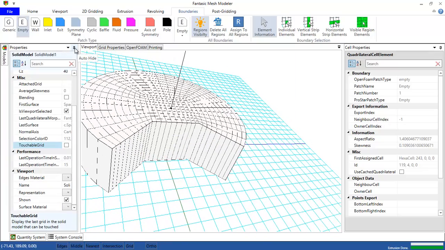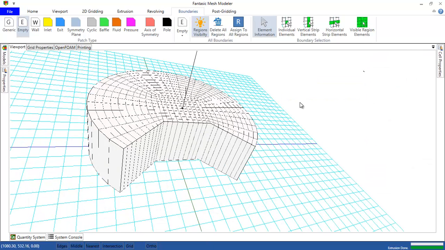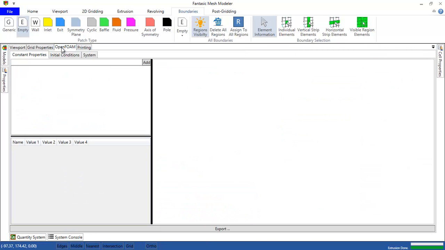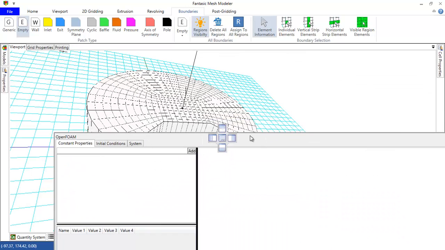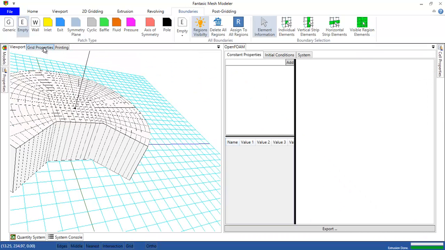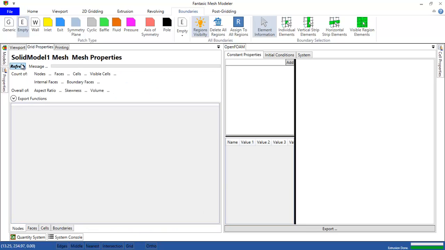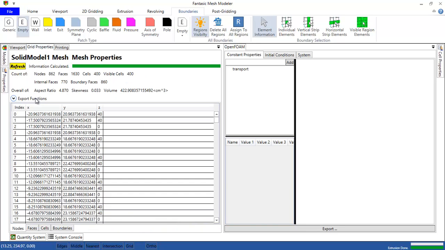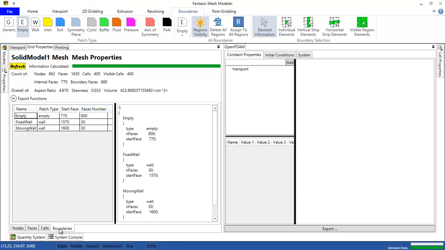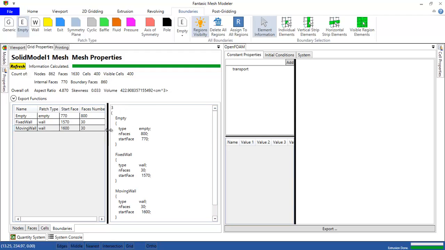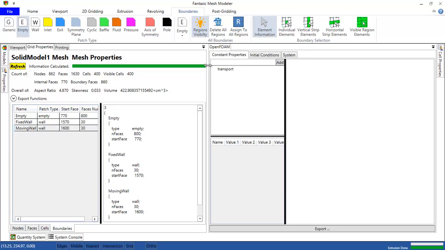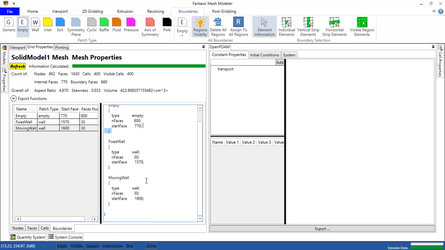Let me hide these things and let me get the OpenFOAM tab on the right. This is a nice feature, and let me click refresh in the grid properties. The grid properties now have the nodes, XYZ, faces and cells. And for the boundaries, I have an empty boundary, fixed wall boundary, moving wall boundary. The new OpenFOAM tab, can you see? Here you can see what will be exported to the OpenFOAM case.